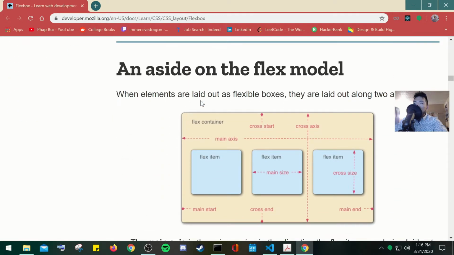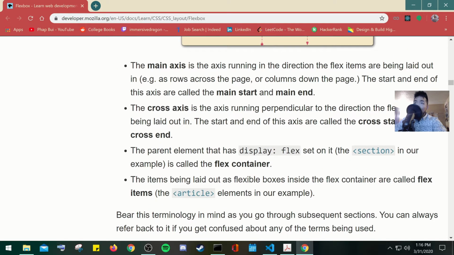The flex model. When elements are laid out as flexible boxes, they are laid out along two axes: your main axis and your cross axis. The main axis runs in the direction the flex items are being laid out. The start and end of the axis are called the main start and the main end. The cross axis runs perpendicular to the direction the flex items are being laid out in. The start and end of that axis are called the cross start and the cross end.